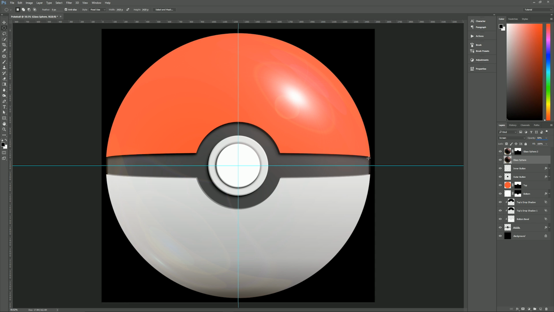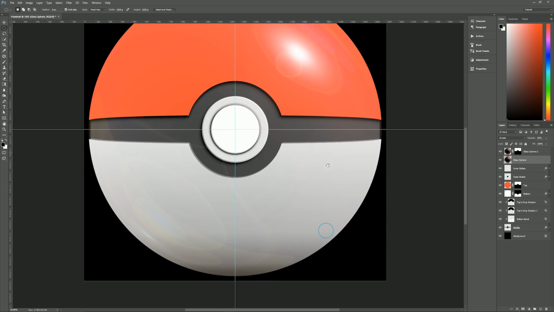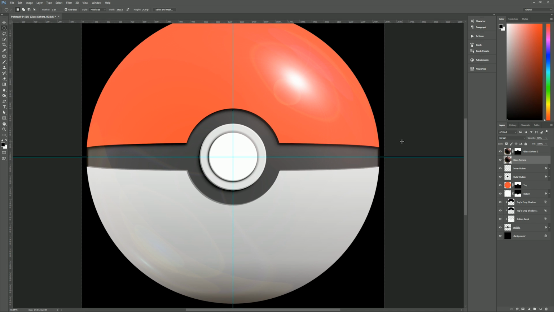Okay, but we still have that problem where if you look in here real close, you can still see that the glass spheres are outside of the Pokeball, which we don't want. Especially when you put it on a non-black background, that will look very bad. So what we're going to do now is go to our glass sphere mask, and we're going to go to our rectangular marquee, and we are going to select that. We're going to make it a fixed size, and we're going to make it a width of 55 and a height of 160.